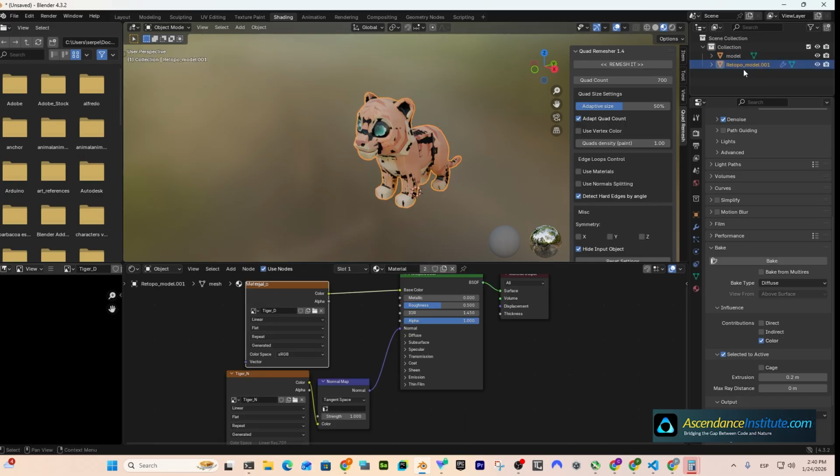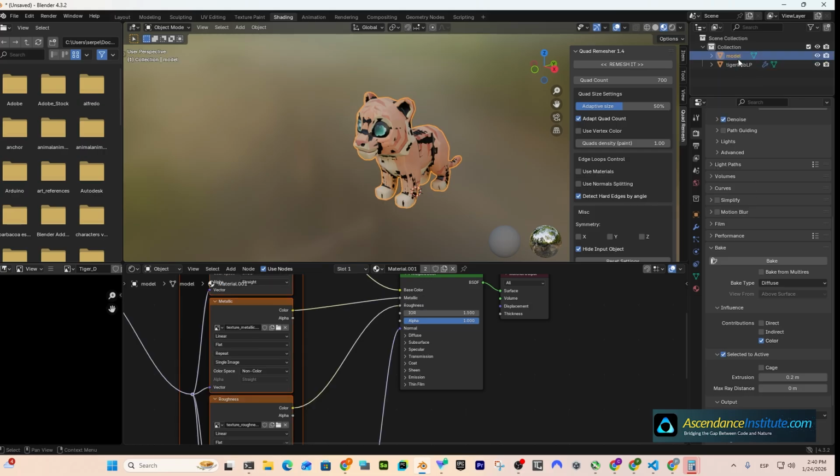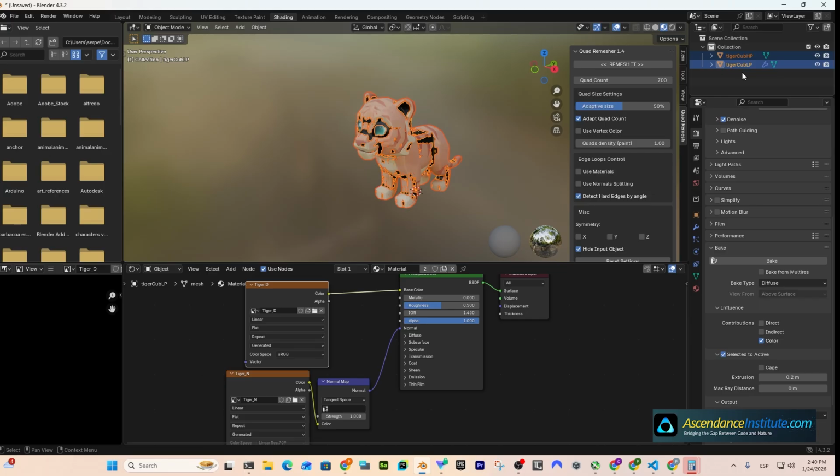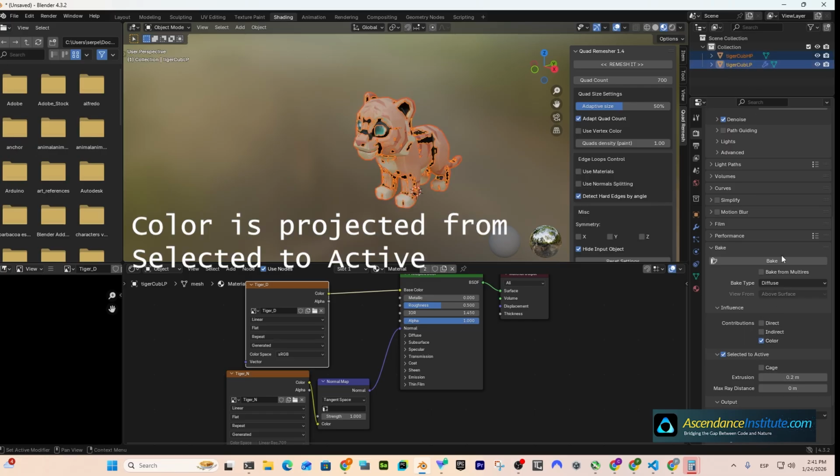So, okay, important. It is always good practice to rename the model. So we're renaming to Tiger Cube Low Poly, and these to Tiger Cube High Poly. We are baking the color by projecting from the selected. We first select the active, and then we Shift-click on the high poly, and we click on bake.